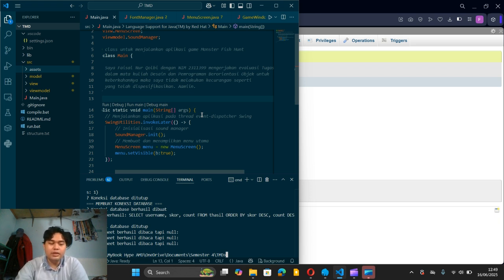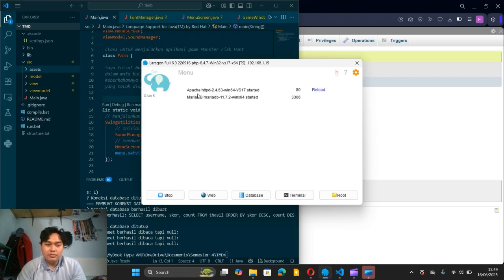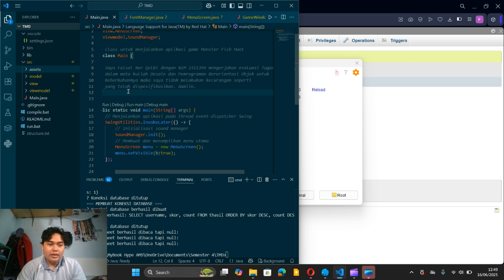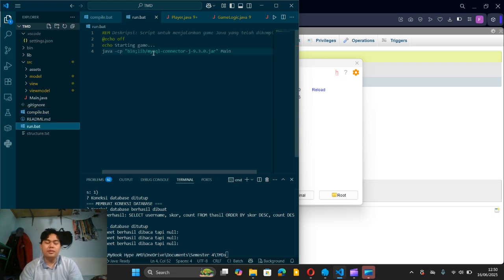Amin. Alright. Before we compile the game, make sure you have already turned on the Apache and MySQL service, and I've already made the compile.bat and run.bat. The inside of it is just compiling commands and copying assets from the source folder to the bin folder. And the run.bat is just running the game. Alright, let's jump into a quick demo.